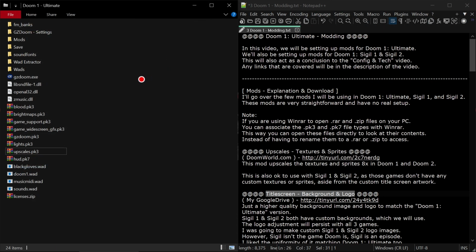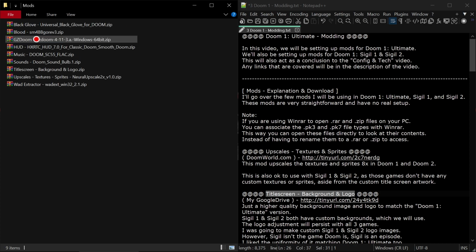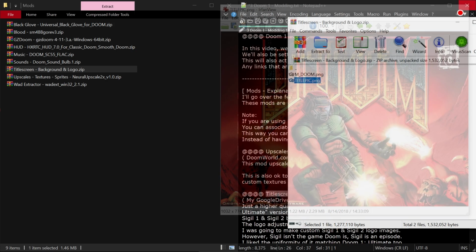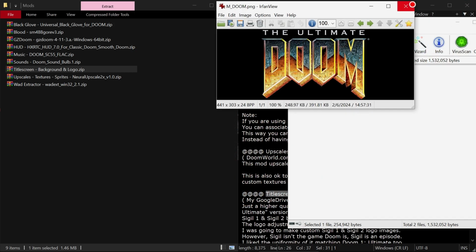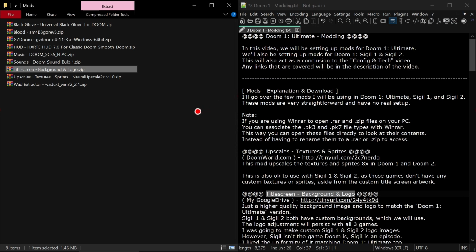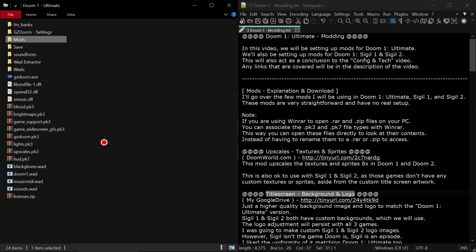And if you do, here's how you will install those. You'll have those in each one of your folders. The MDoom and TitlePick MPGs, they should be in here. If they're not, you will get them from my mod that you download, the title screen, background, and logo mod from my Google Drive. The link will be in the description of the modding video. You'll open it up and you'll have both those pictures that I just showed you, the background and the title, or the logo. So all you need to do is have those accessible.